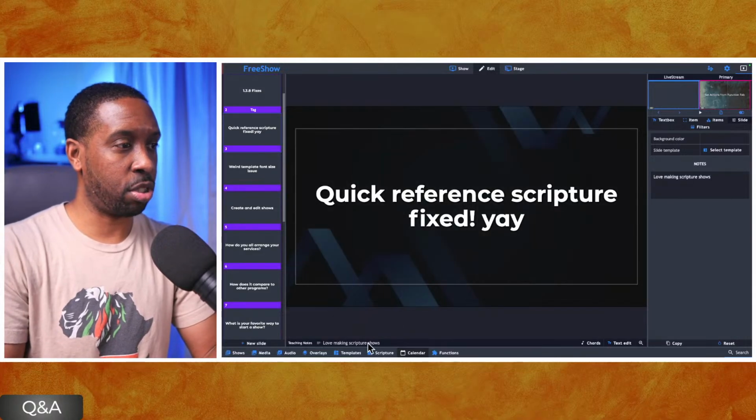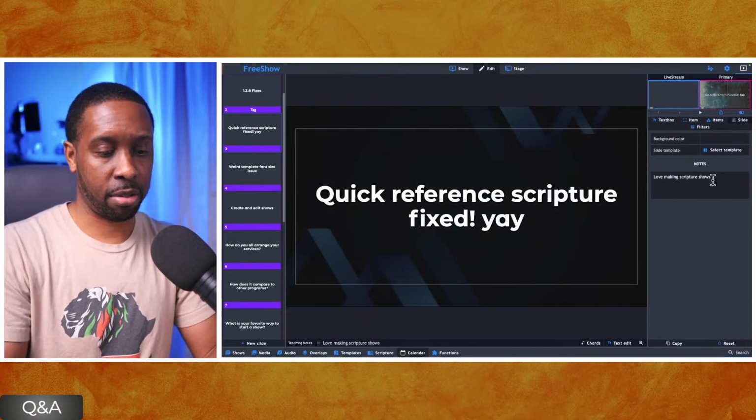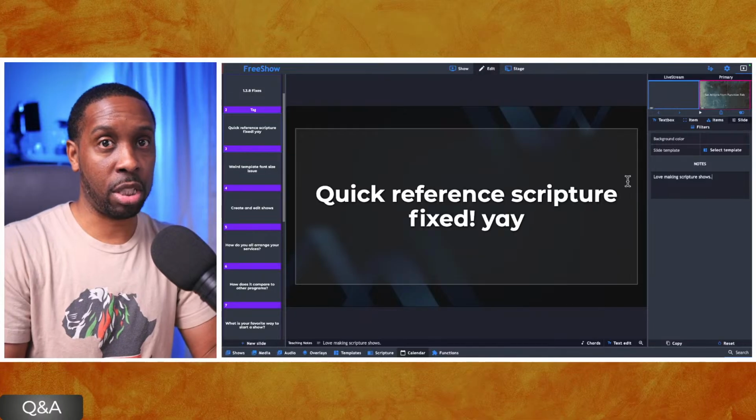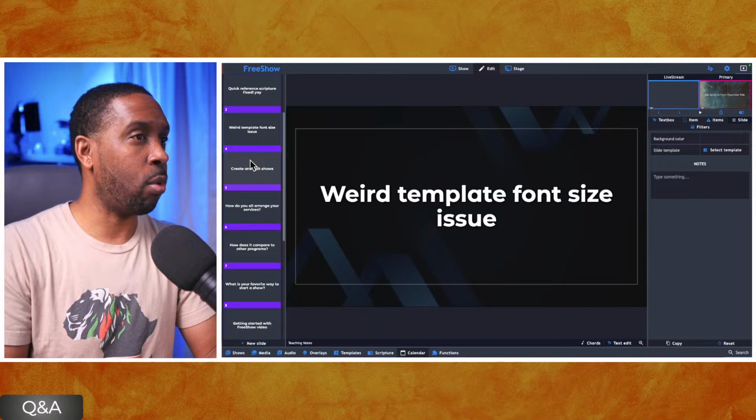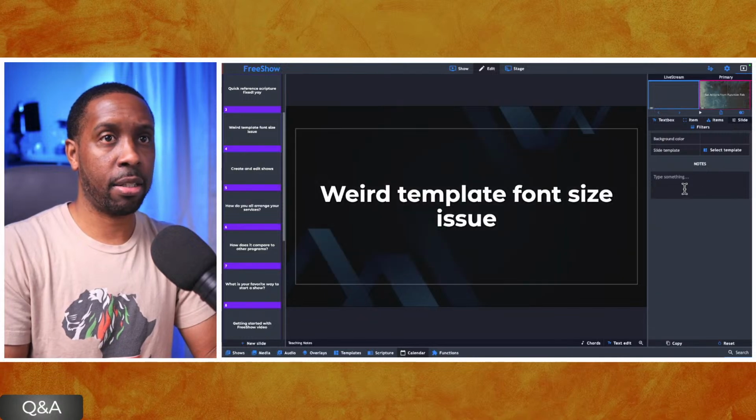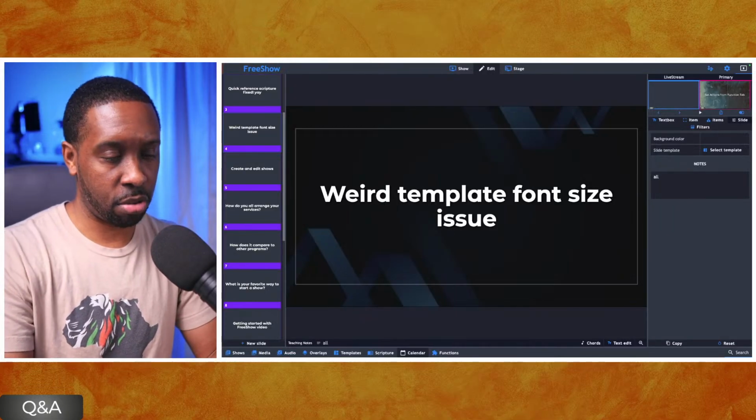And I'm just typing notes. You'll see them down here at the bottom, and you'll see them here. Okay. And the reason I want to show you is to know where they're showing up, because that's a good reference. And then I'll make one more set of notes. All right. And so, weird template font size issue. I'm going to say all issues have been fixed.